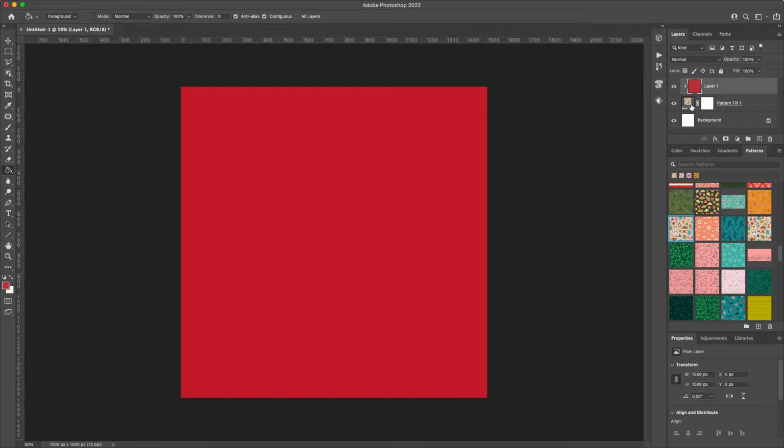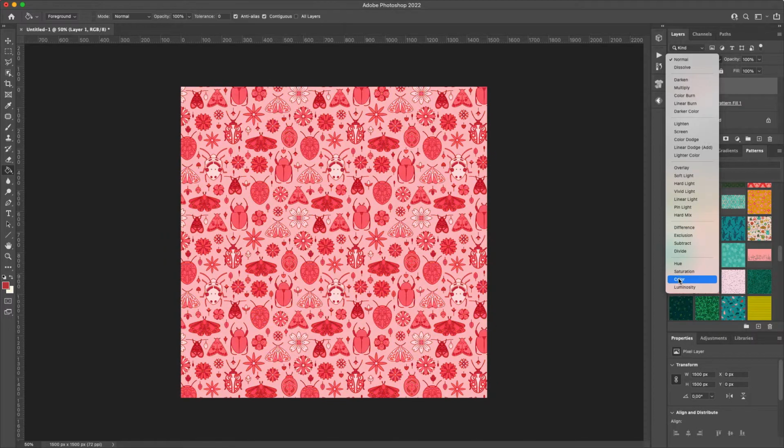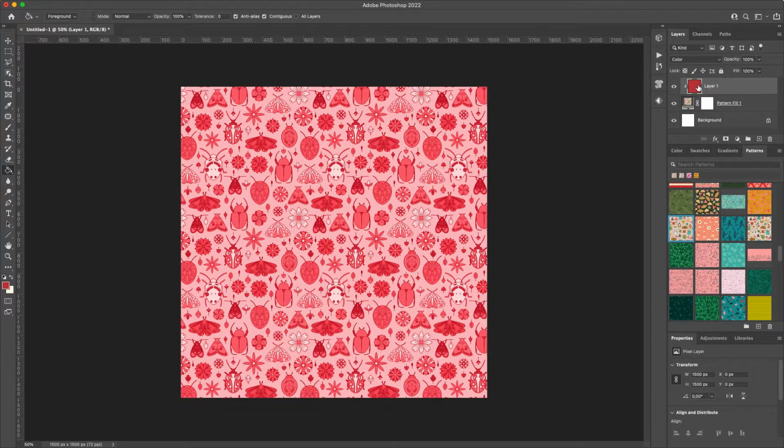Now, obviously, we cannot see the layer underneath, so all we need to do is go here and choose color. Now you can see how it's applying this color, keeping the same saturation and the same lightness through all the patterns. So the white areas are lighter, and the dark areas are darker. Another one that sometimes works is hue, but I don't like it as much as color. So this is the fastest way.